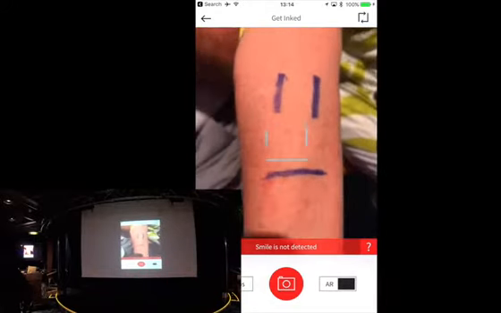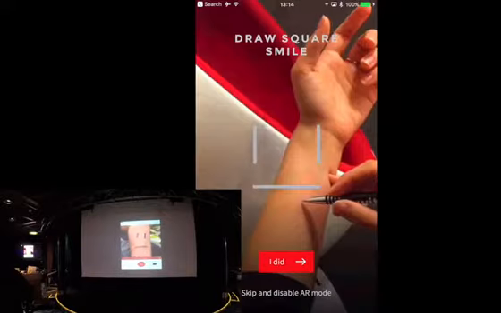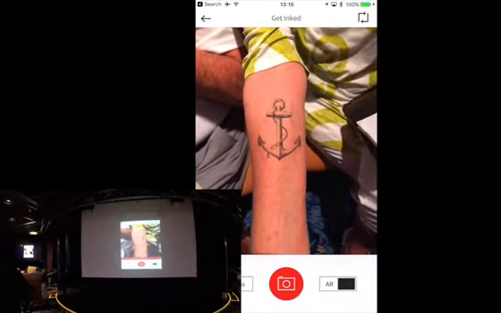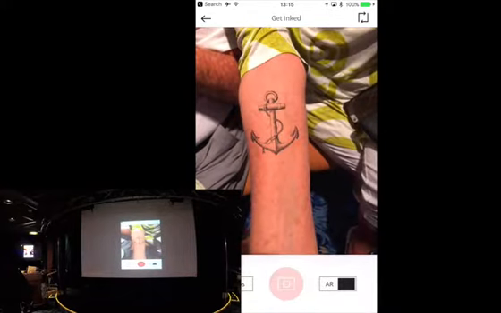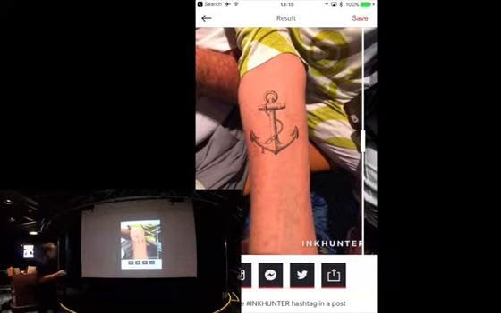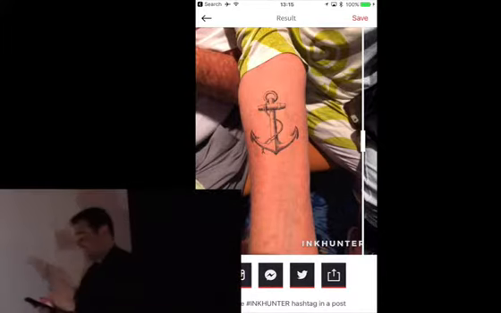It's called Ink Hunter. It's the name of the app. It's being stupid for me. Smile is not detected. Hold on, I did. INK. There we go. Look, there's her anchor. So you have to have a smiley face on your arm. So you draw a smiley face on your arm because it replaces the smiley face with the tattoo.